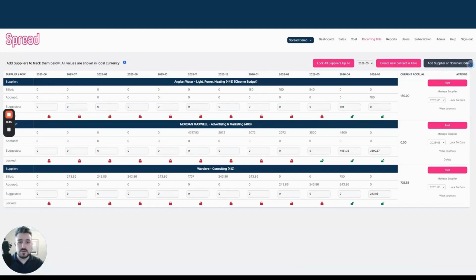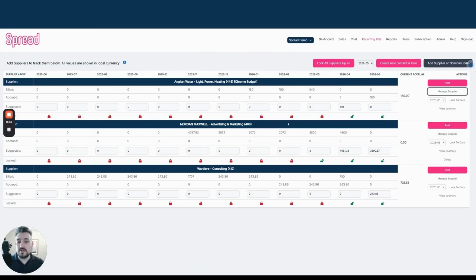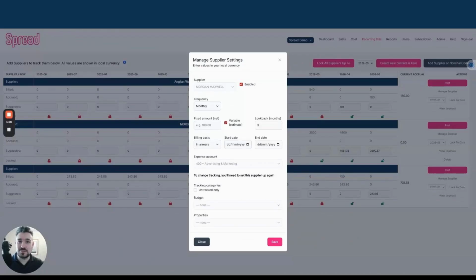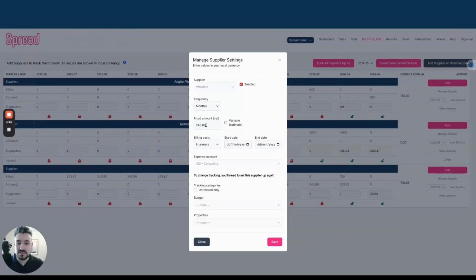One for Anglian Water. This is a fixed monthly cost of £180 that we expect to be billed by this supplier. And Morgan Maxwell, advertising and marketing. This is a variable cost that fluctuates as we increase and decrease marketing spend month to month. So in this case, I've set it to be a variable average to look back at the cost of the last 3 months to calculate me the accrual. Lastly, we have a consulting bill set up again to be monthly at £243 a month.